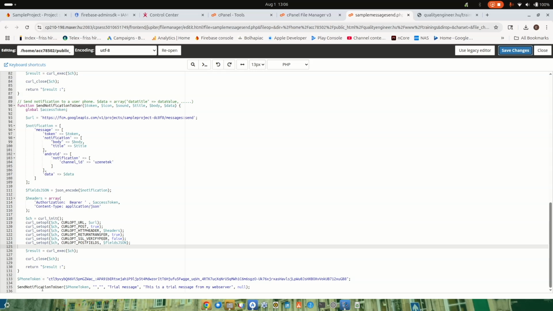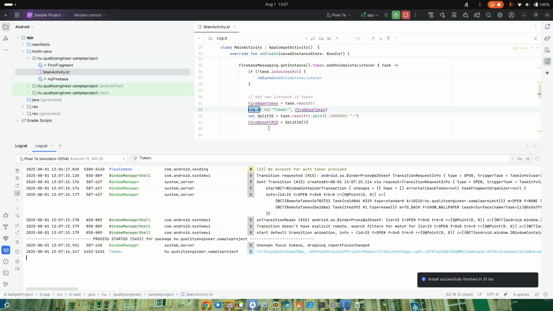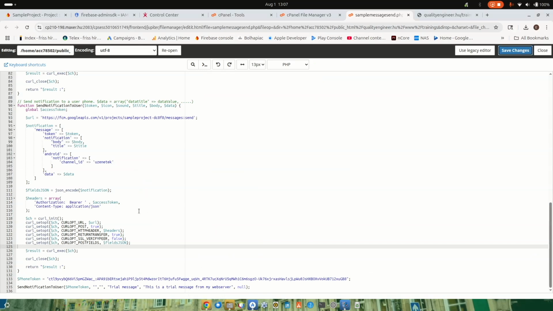Okay, so before we are sending the notification, of course, we need to get the token from somewhere. In this case, I was running the application which I created for the previous tutorial, and when I'm running it, I'm looking for this token here, and this token is generated here. You can see that this CTL9 and so on is the token of the device itself, the one the device received from Firebase. If I'm going back here, you can see that I already added this phone token, and I'm calling the send notification to user function with this phone token, and I'm sending a trial message, this is a trial message from my server. This is what will be sent to the application.